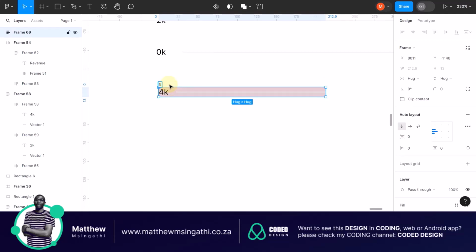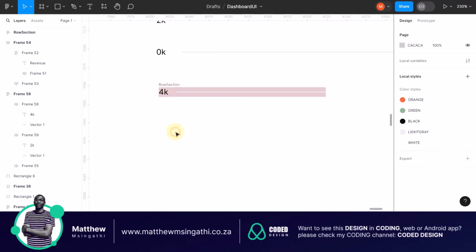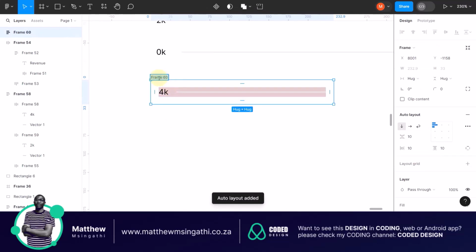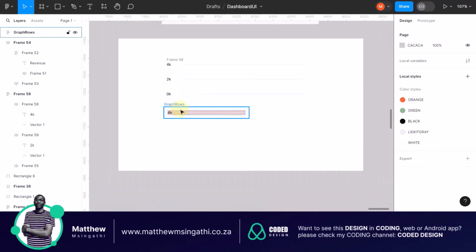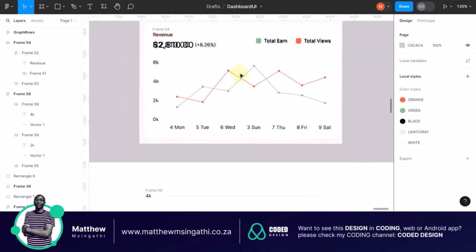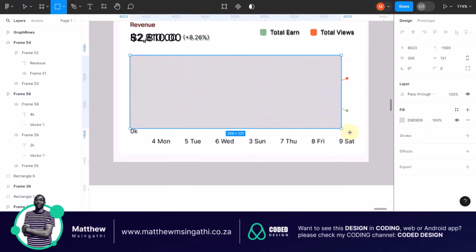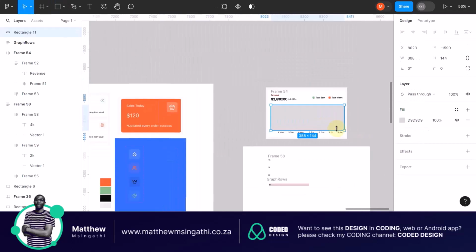Let's say this is a row section. Let me say that this is a row section. And then I'm going to press Shift A, create another layout. And this layout is representing the graph, the graph rows, which is the one that is supposed to take this size. Let me just do something like this. Happy with that? Yes.